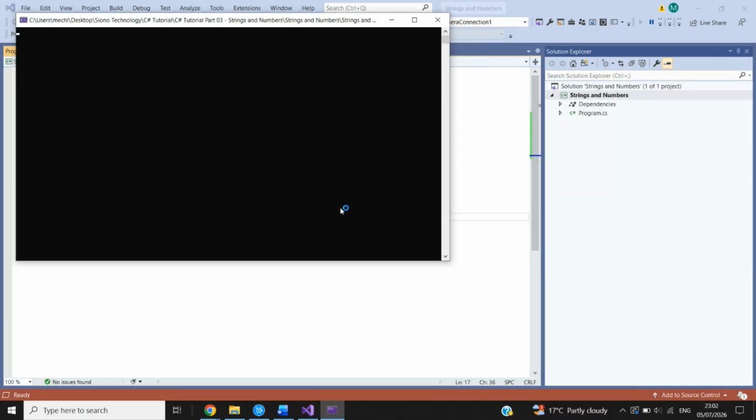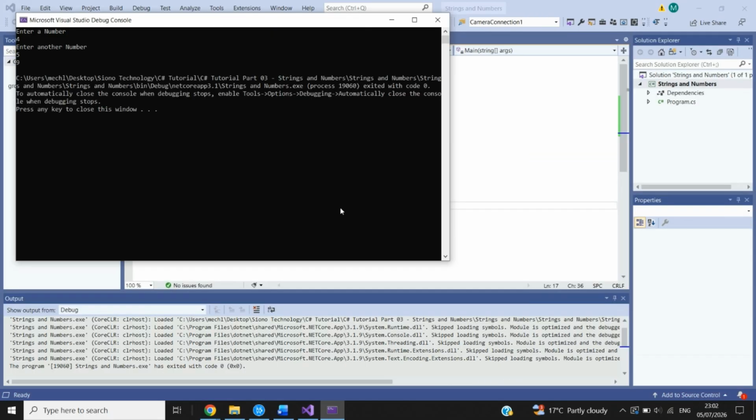We can then run the program. We are asked to enter a number. If we type 4 and press enter, we are asked to enter another number. If we type 5 and press enter again, the program adds the numbers together and displays the result 9.